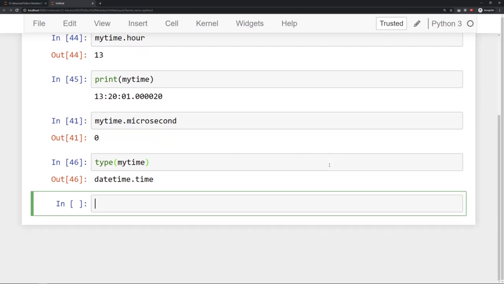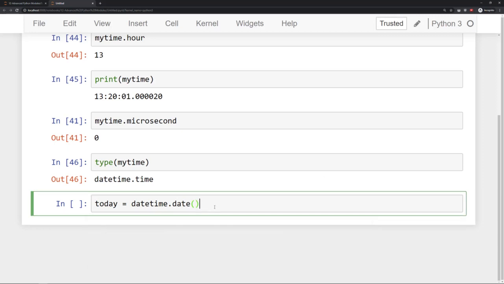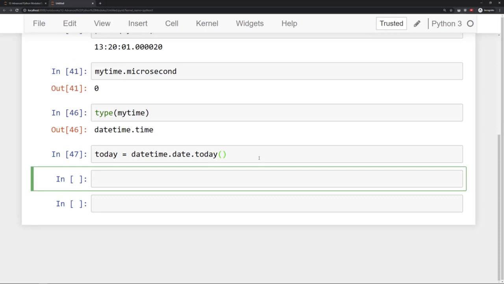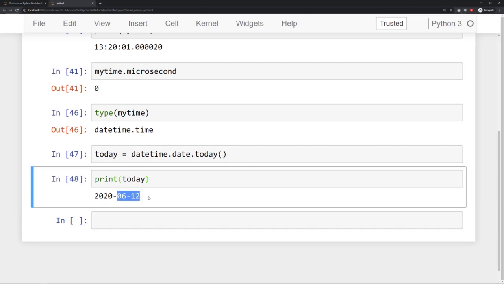To do this, I'll say today is equal to, then we'll say DateTime.date. And if I wanted to, here's where I could begin defining the year, month, and day. Or I could grab information on today by using the method call today. And now, after running that, I can print out today, and it'll say it's 2020, June 12th. So notice here, the format follows the European standard, which is the year, the month, the date. And in general, most programming languages will follow this pattern from the largest time scale, years, to smaller and smaller, months, days, and so on.